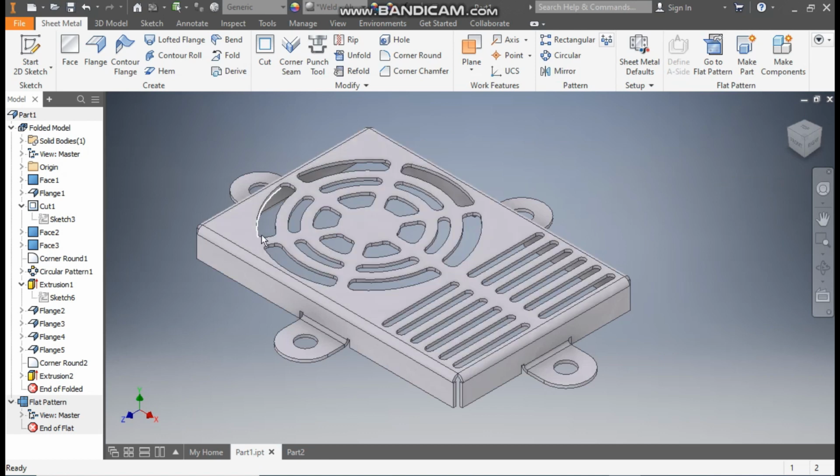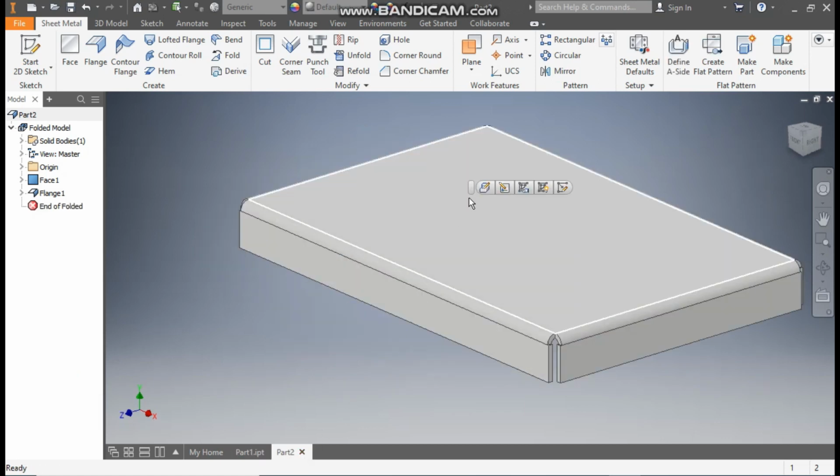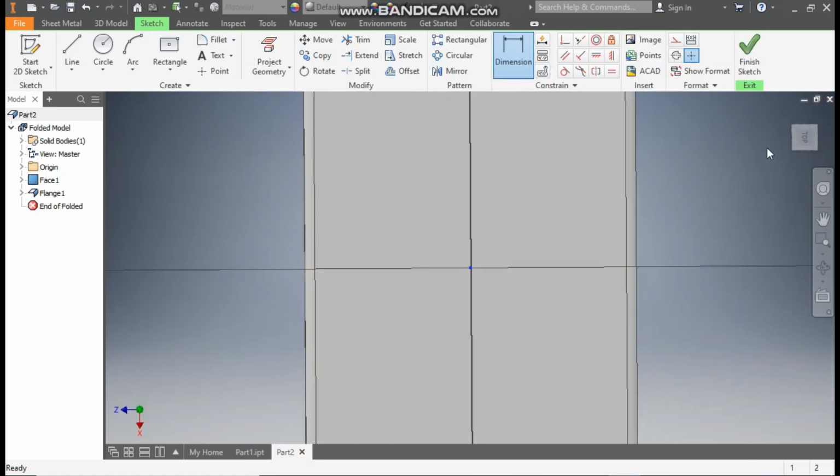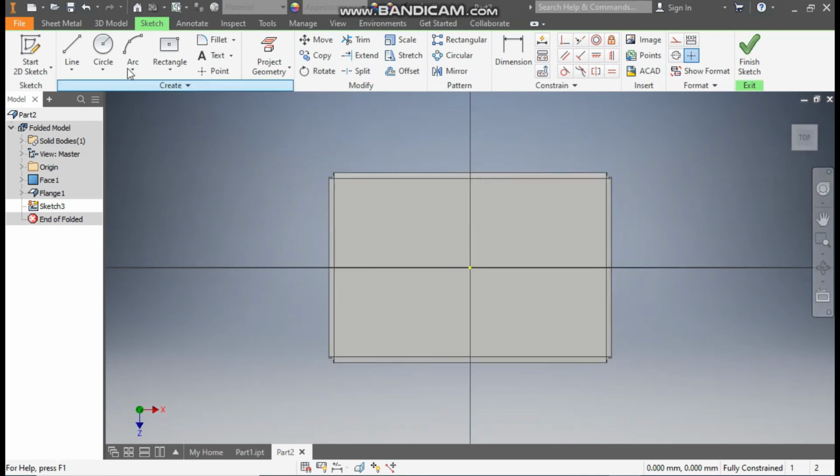We have cutouts for vent. Okay, so we are going to construct this now. Go to part 2. Select this face, go to create sketch, rotate the view, take the circle command and make a circle over here of dia 90.